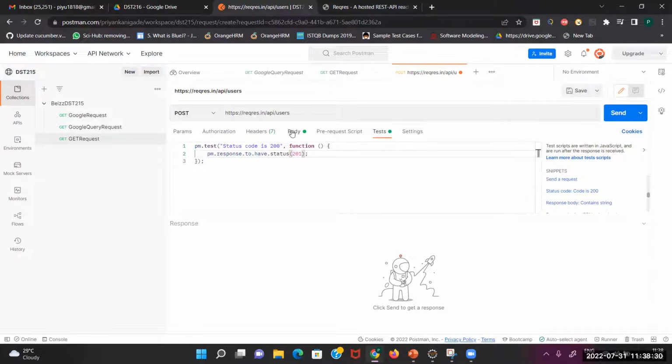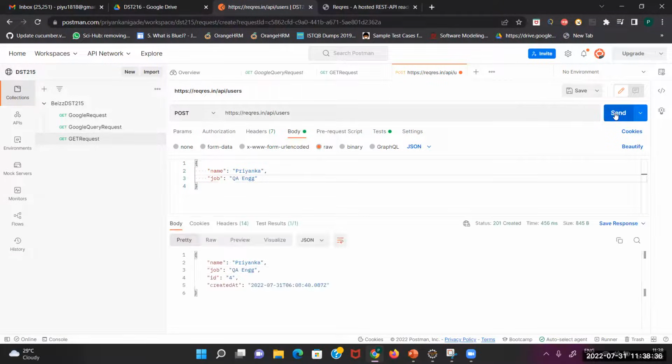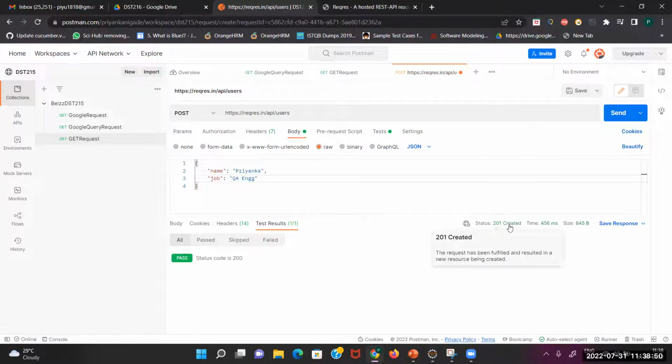Now I have given some data. Name and some job I have given. Let's see whether we are able to see the same result. So just click on send, and now can you observe, everybody? See, this is my request and this is my result, the response which is coming from the server. And see, my test case has also passed. Why? Because I'm getting what? Status code as 201.